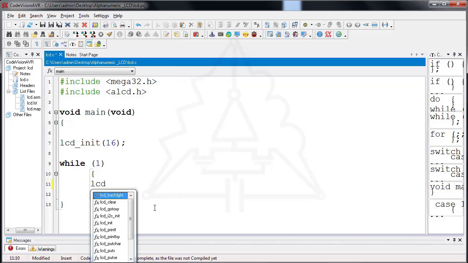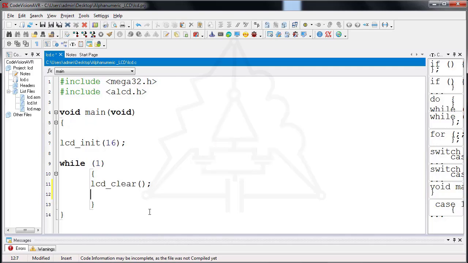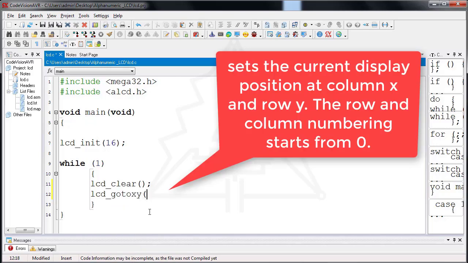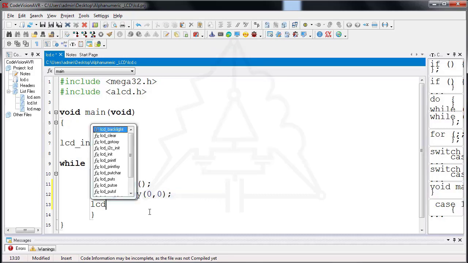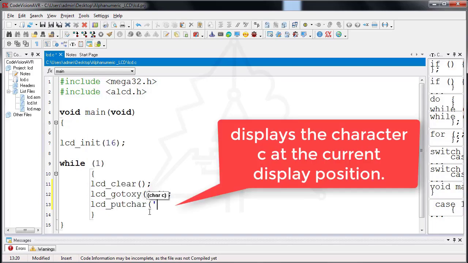This function clears the LCD and sets the printing character position at row 0 and column 0. This function sets the current display position at column X and row Y. The row and column numbering starts from 0. This function displays the character C at the current display position. You can type the character directly.